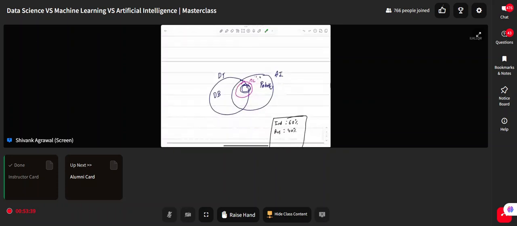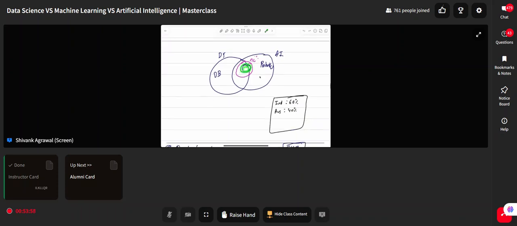Now, like I said, AI is this complete thing. Inside this part, you have robotics in your AI. You also have your machine learning. Inside machine learning, I will have deep learning. Inside deep learning, I will have another layer called NLP. Now let's go inside them and see this part.